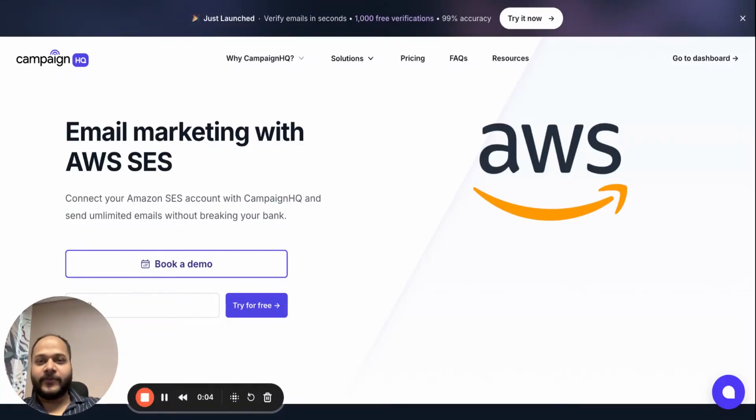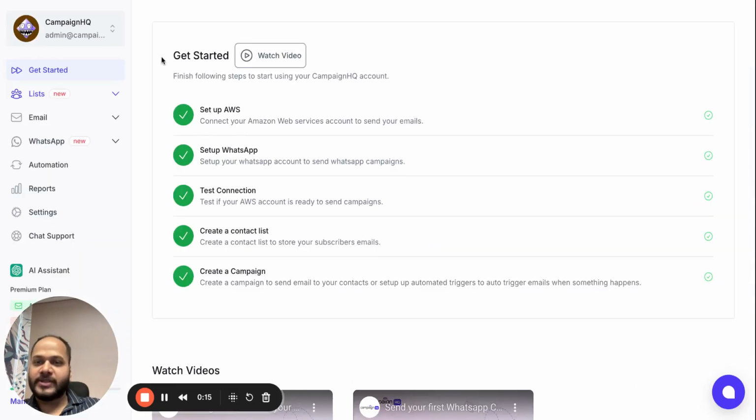AWS SES is good for sending emails, but customers need an easy way to run campaigns with it. That's why we built CampaignHQ. Let's see how it works. So this is the dashboard of CampaignHQ. You can see there are a few steps which you have to perform to start the platform.